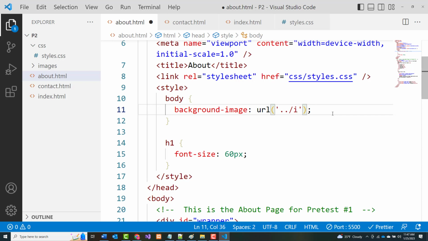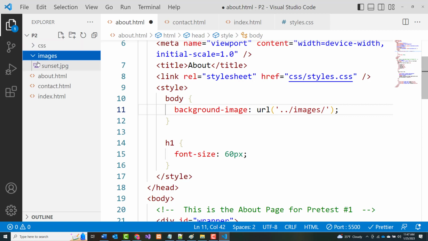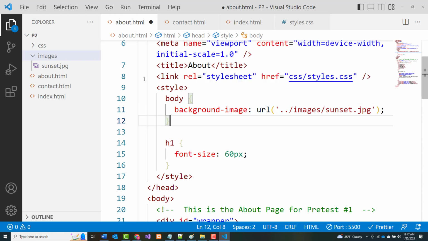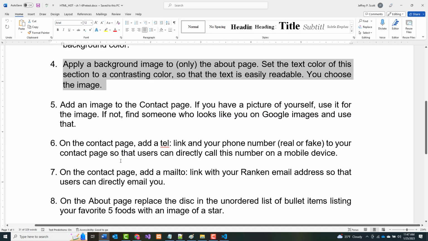../images/ I don't know if this is in the wrong place. Oh, there's images. I don't know why it's doing that, but it is. And this will be sunset.jpg. It's not recognizing this. ../images. Should be, but it's not. So file, save all. Let's see if it recognizes it on the page.